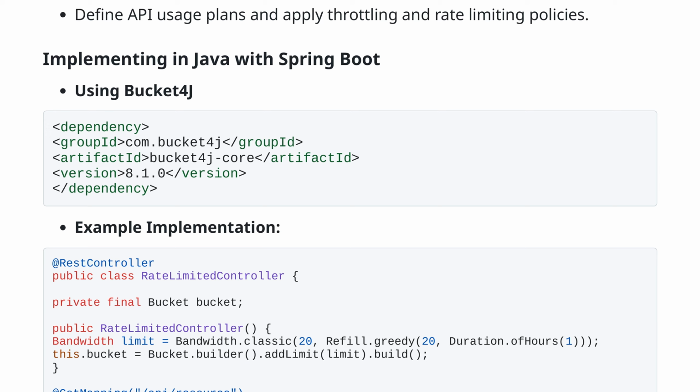Here, we define a RateLimitedController with a single API endpoint, /api/resource. We configure the rate limiter to allow 20 requests per hour using the Bandwidth.classic method and greedy refill strategy implemented by the Bucket4j library.